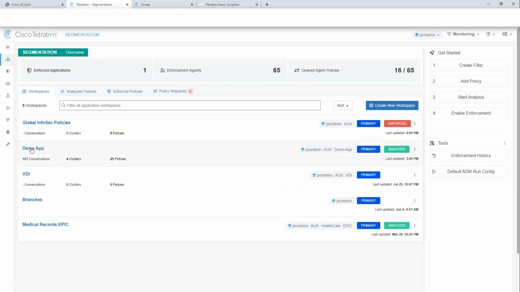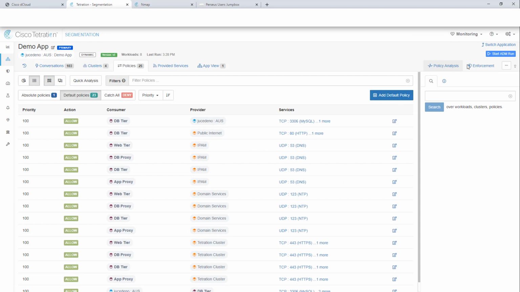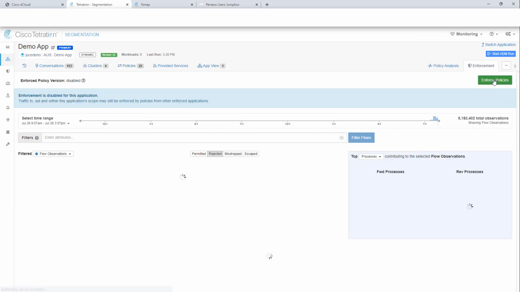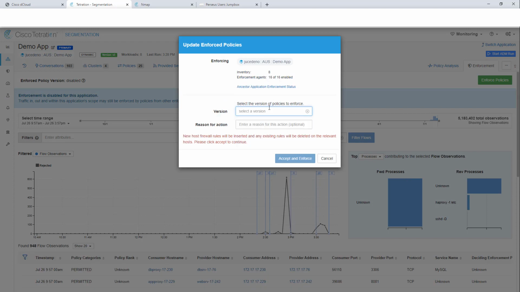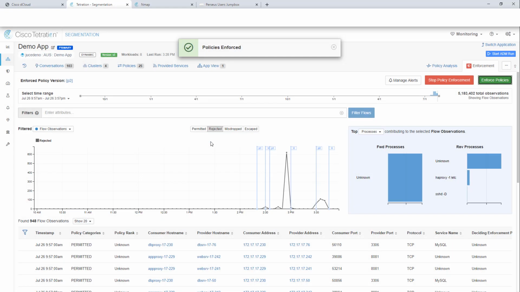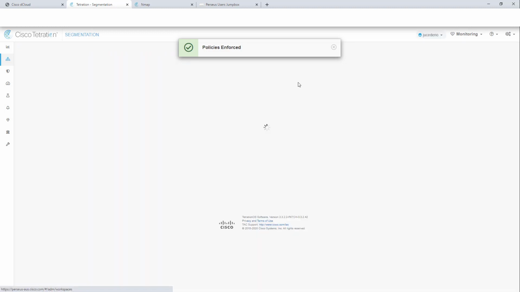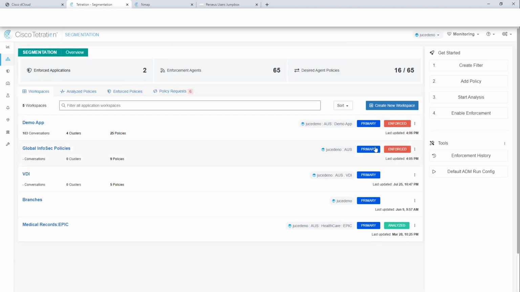So I'm going to come over to my demo app, and I'm going to enforce this policy. So we'll click enforce policies. Again, with the revision control, if I've pushed this down multiple times, or if I had different versions, I would be able to go back in time to a different revision. So we're going to say enforce these policies. Now if I go back to my main workspace, you'll see that I have multiple policies being enforced. I have one at my global infrastructure, my global policies. These are very high level and can quickly blanket my infrastructure.